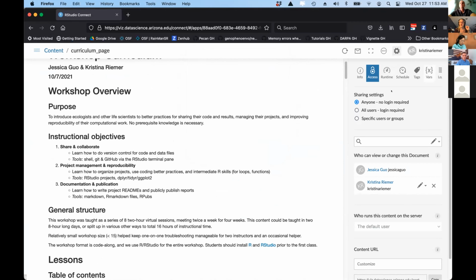But so we have a bunch of different options over here that you can sort of play around with. And there's documentation on the RStudio website for all of these different things. But so for example, you can set, only certain people can see this, or everyone can see this. You can add collaborators. So I've added a collaborator to this Rmarkdown.